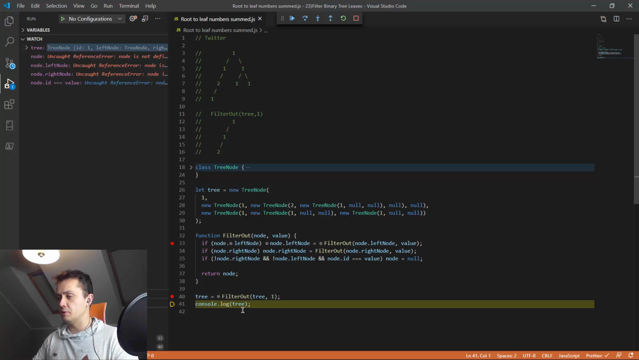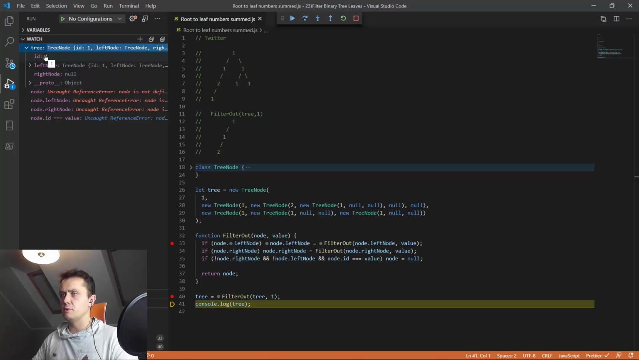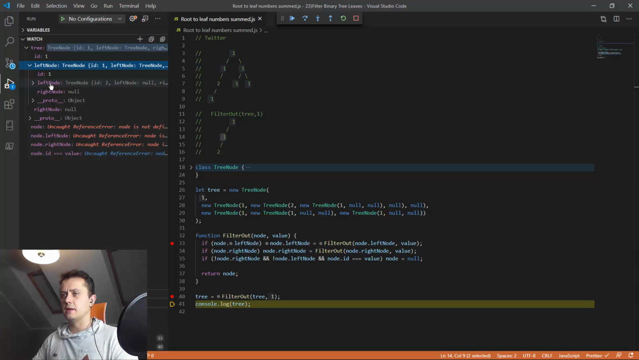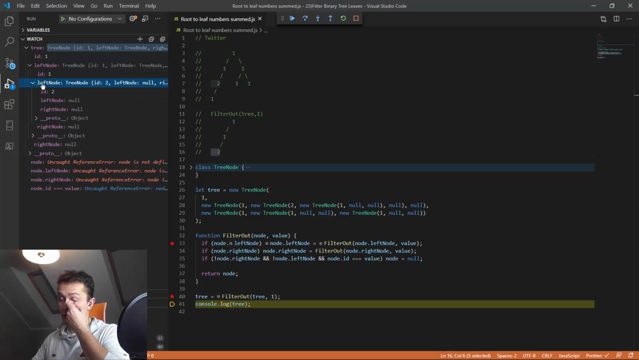So now when we take a look at our tree, we will see what is left. What is left is root with the ID of 1, so cool. Right node is null, cool. Left node is 1, so over here. And again, left node is 2, over here. And this left node with ID of 2 was the last child because it doesn't have a left node nor a right node. Okay, so the tree was filtered out.